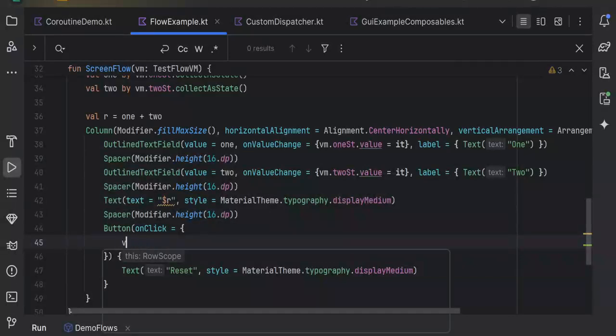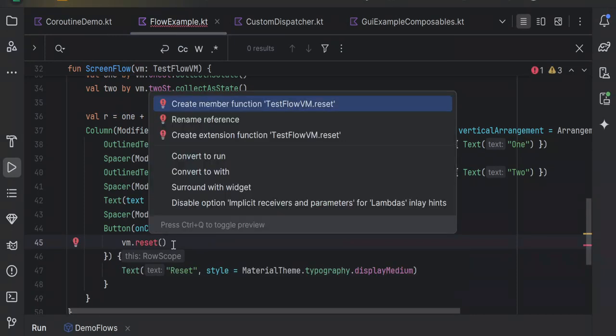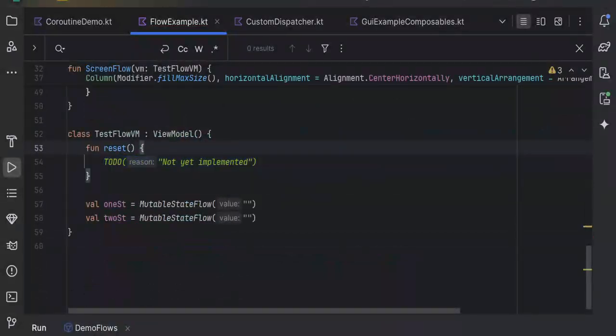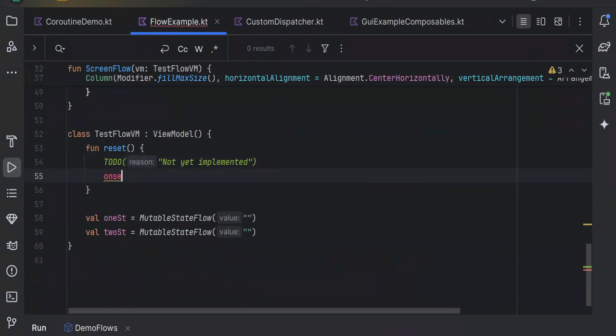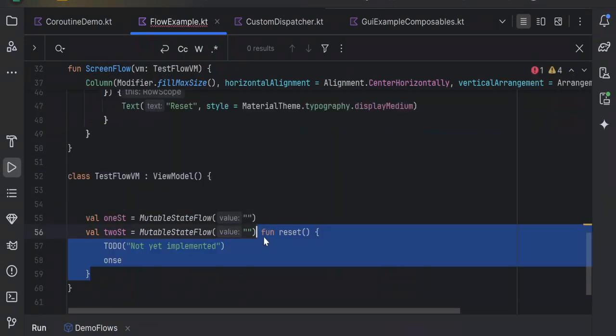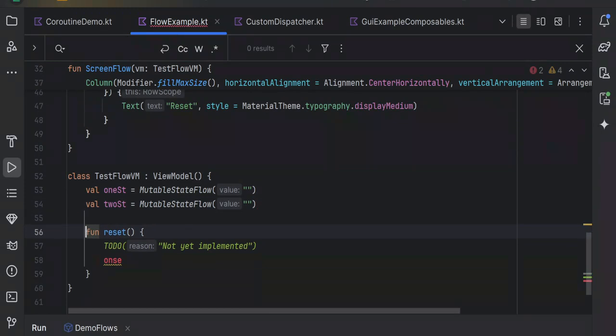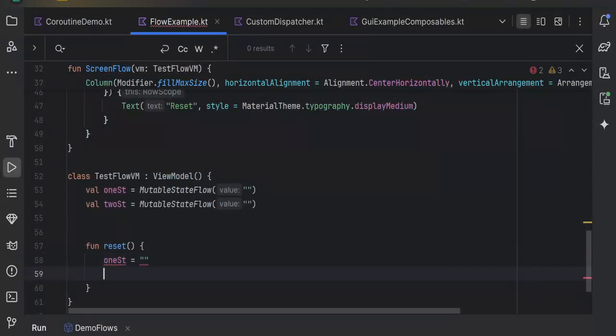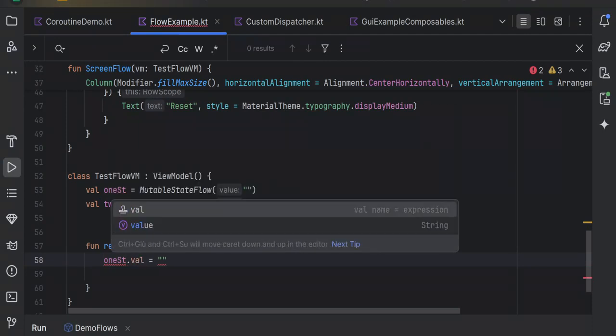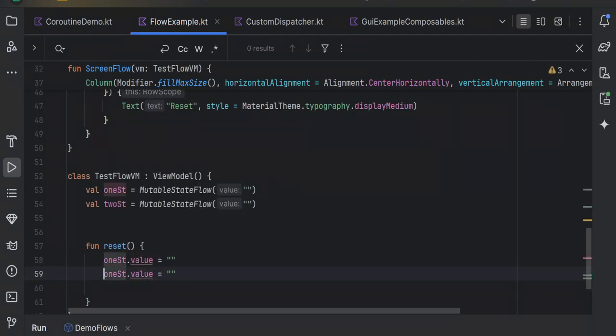Okay, in the button we can finally say, for instance, em dot reset, that may empty the two fields by emptying the respective state. Let's move it down. Okay, one stick equal null and one stick dot value, and then also for the other stick.